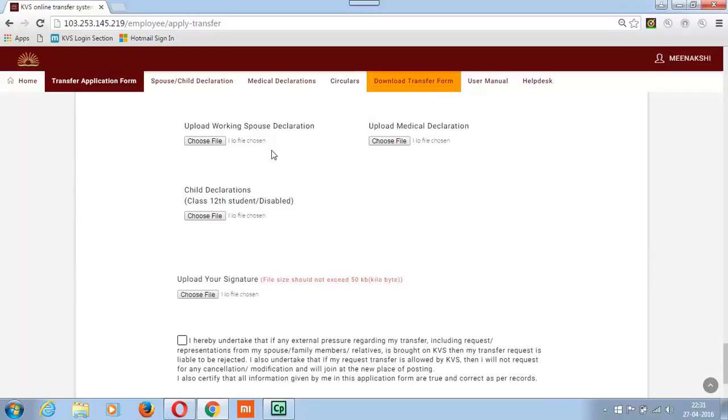If you have to submit the working spouse declaration, upload here. If you need to submit the medical declaration, upload here. For any child-related declarations, upload here.